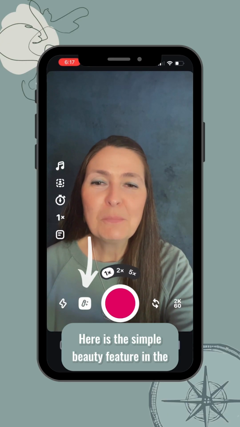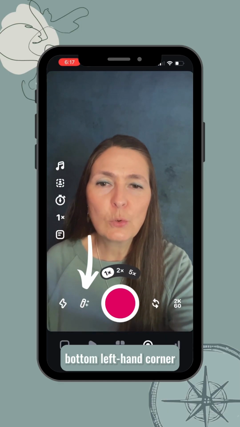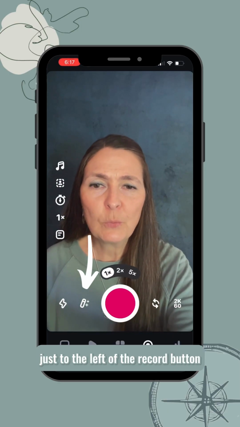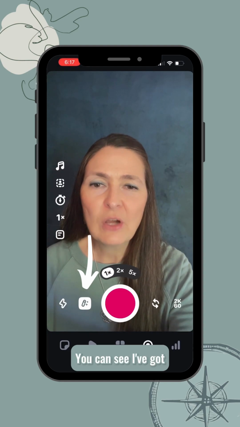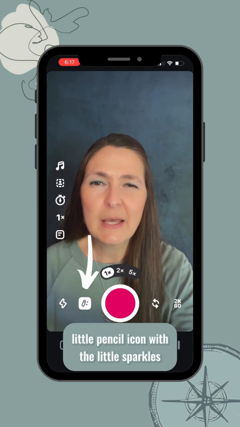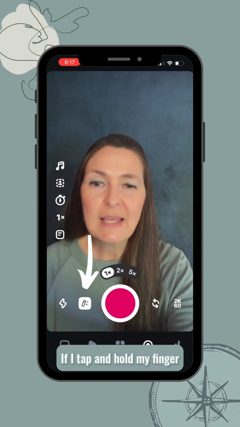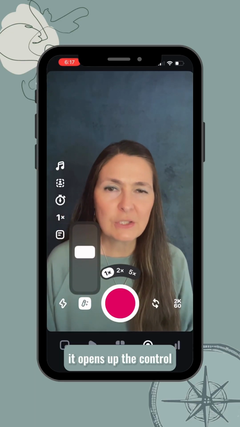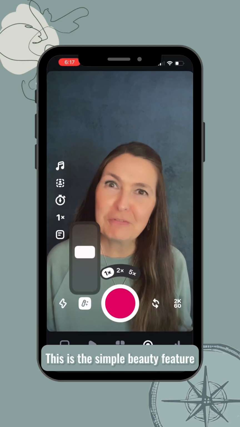One last thing I want to show you real quick is actually 2 things real quick. Here is the simple beauty feature in the bottom left-hand corner, just to the left of the record button. You can see you can tap it on or off, little pencil icon with the little sparkles. If I tap and hold my finger, it opens up the controls. This is the simple beauty feature.